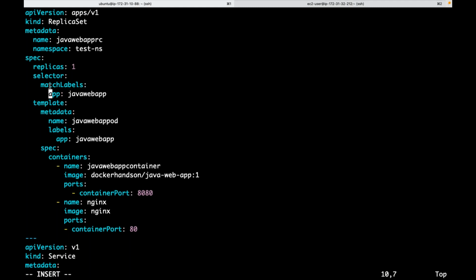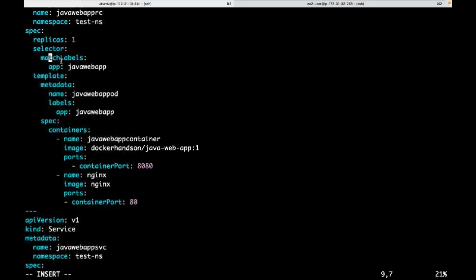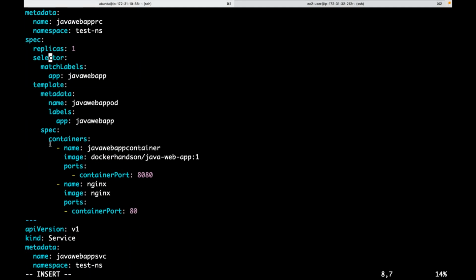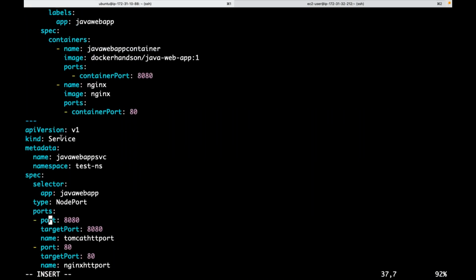Now I'm creating a replica set. This replica set is going to create pods. How many pods is it going to create now? This replica set is going to create how many pods? One pod. Again, how many containers will that pod have as per my pod template? Two containers. Now I have not modified anything in the service. Now let me deploy.